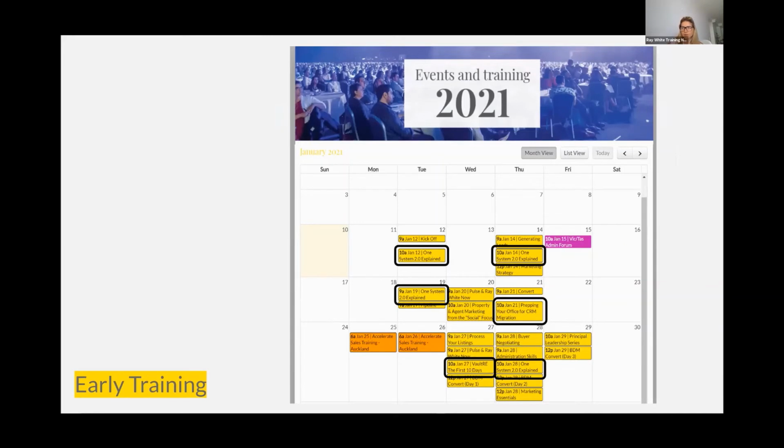Training sessions. So as I said before, we're running training sessions on the new One system and what that entails. Today's session is prepping for the CRM migration. And then there is also Vault, the first 10 days that we've got sessions on as well. If you can't make those, again, they're available in Whiteboard. So the slides and the video recording of these are available in Whiteboard. So don't stress too much if you miss it on the live session.